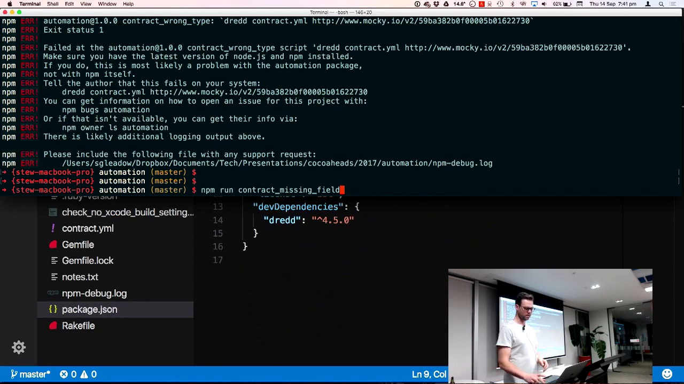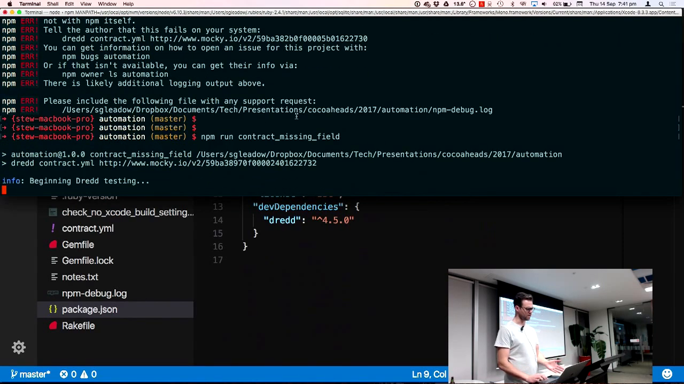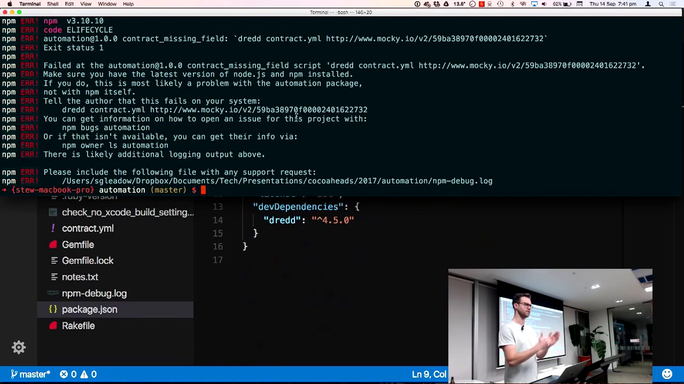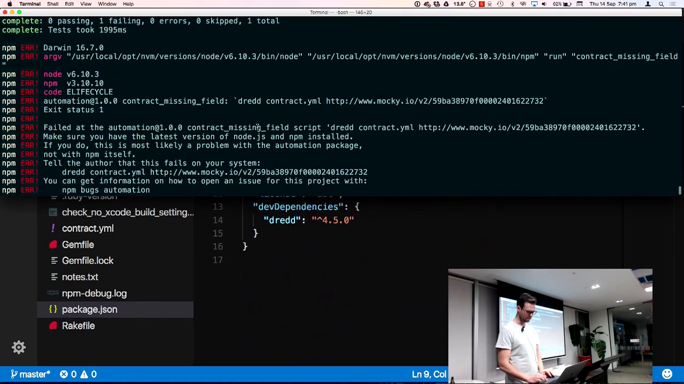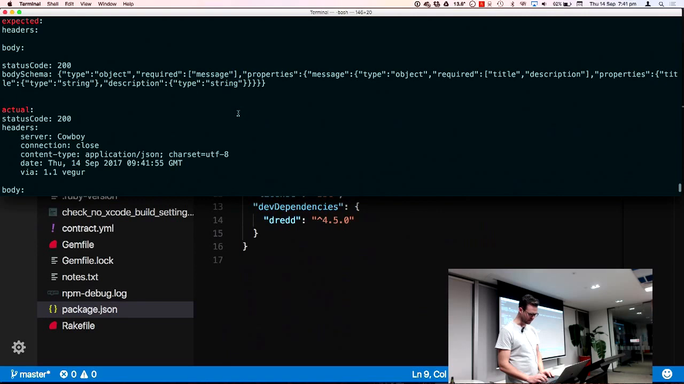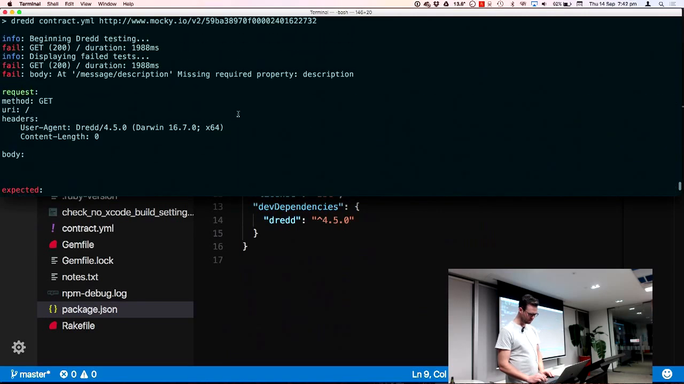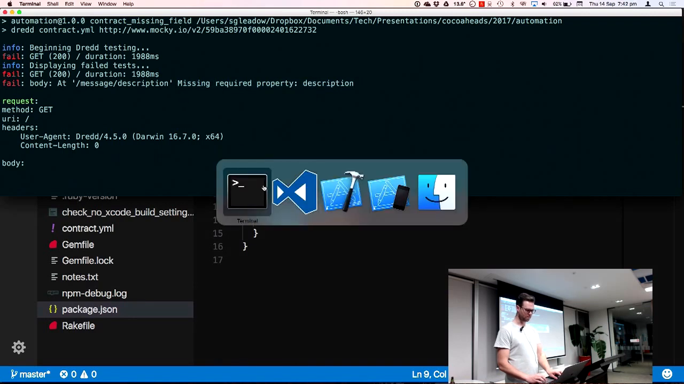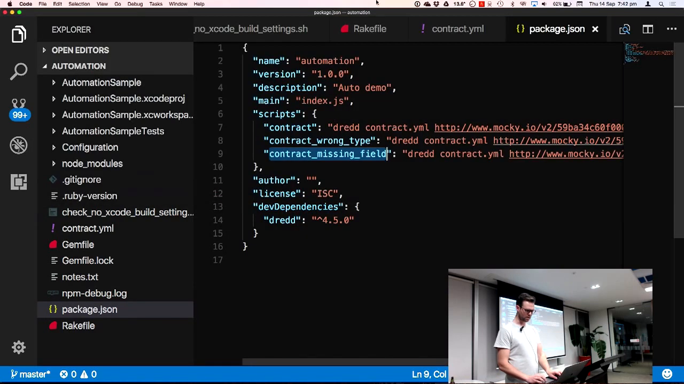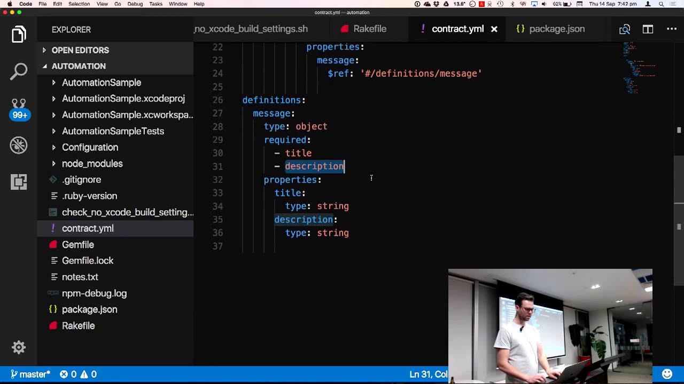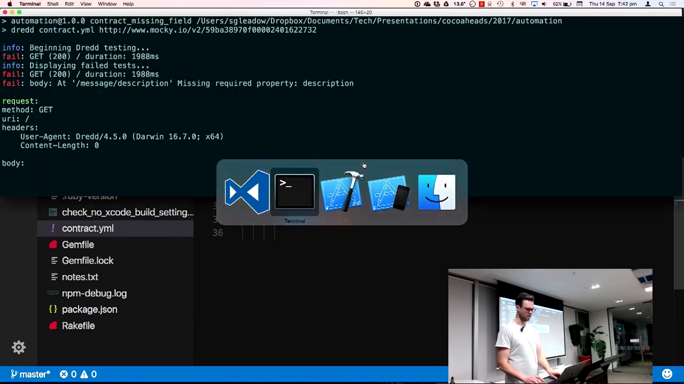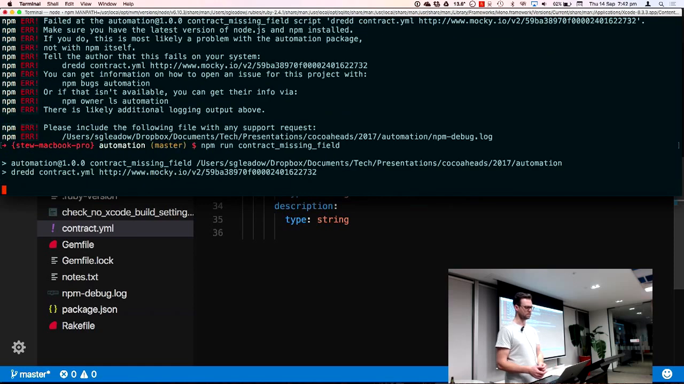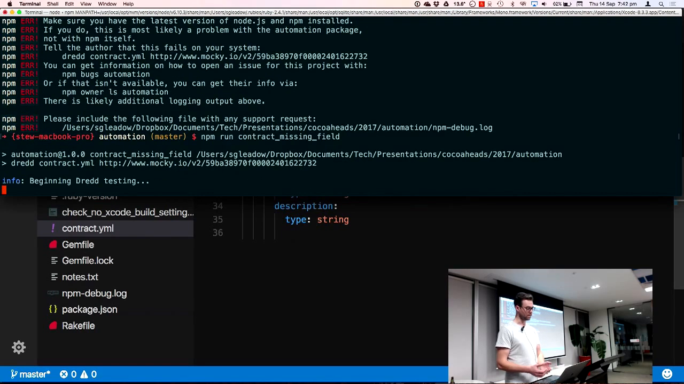I agree. So if you get a missing field, you get something similar. So this endpoint basically doesn't return the description, and we said that's required. So again, massive errors, but somewhere it'll say missing required property description. So if we want to make that pass, we could go into our contract and say, you know what, if the description is there, it needs to be a string, but if it's not there, we don't care. It's not required. So then you could run that again, and hopefully it'll pass.